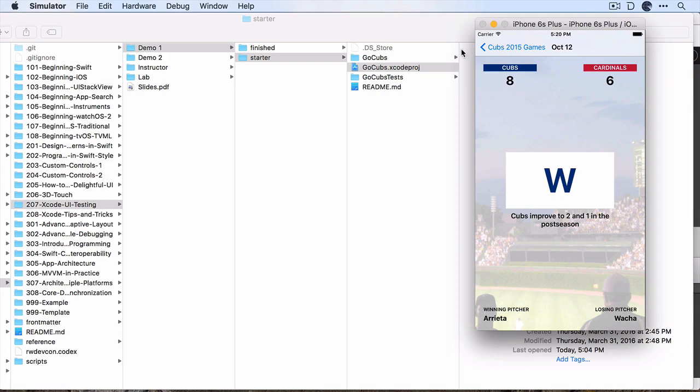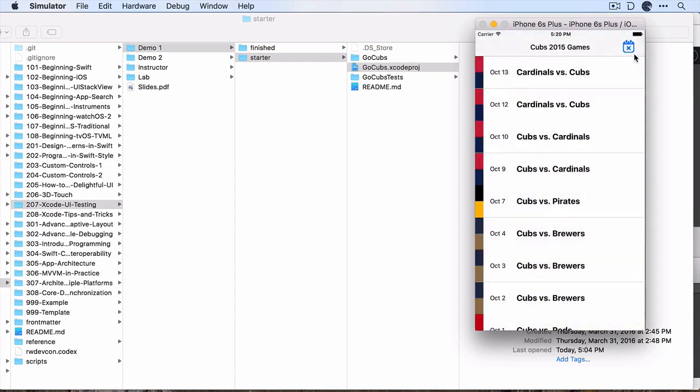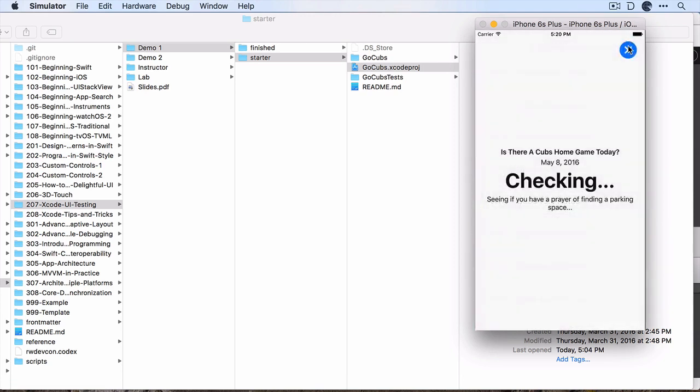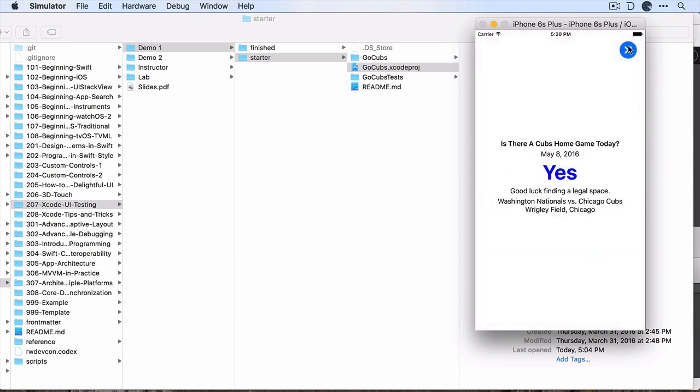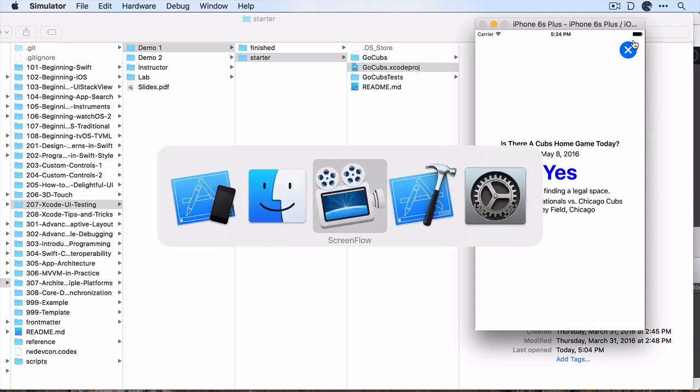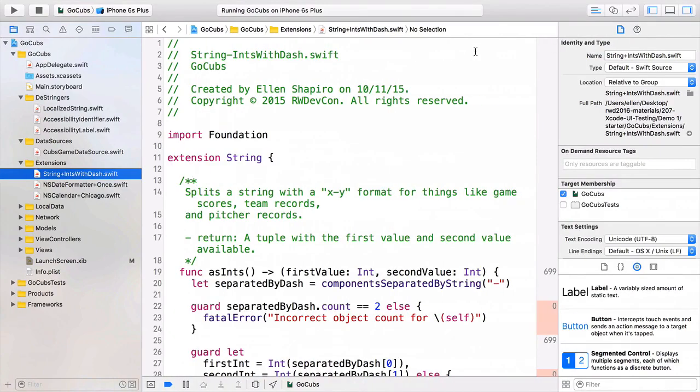Finally, if you go back to the main table view and click this little calendar icon in the upper right-hand corner, there's a screen to check whether there's a Cubs game at Wrigley Field today or not. So now, let's go back to Xcode. You'll see that there is already one set of tests that's set up.